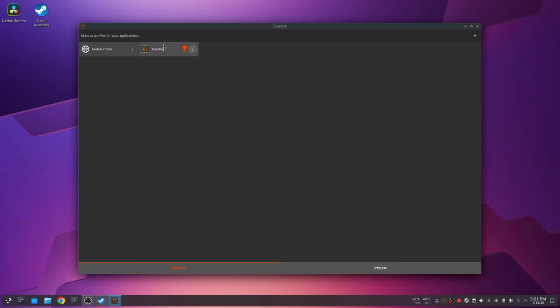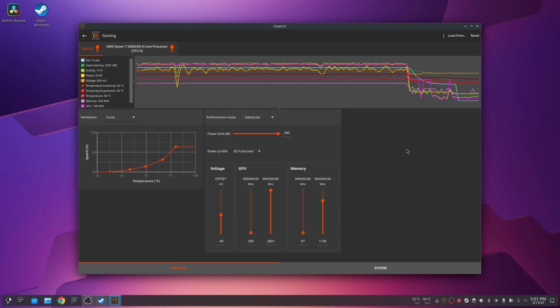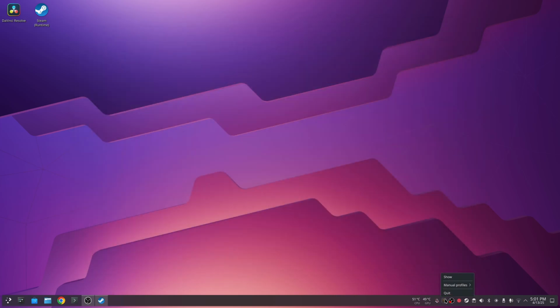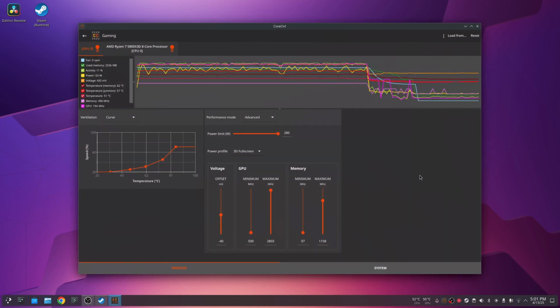I would definitely recommend giving this a try. Do recommend, though, that if you're going to do this, go in knowing what you're doing, because you can damage your hardware. Overclock too much, you can damage it. With undervolting, that just helps the card run cooler. If you undervolt too much, you may just have a system crash.